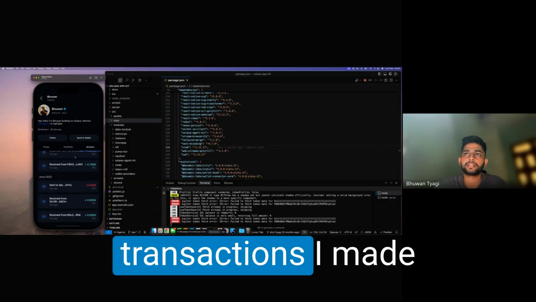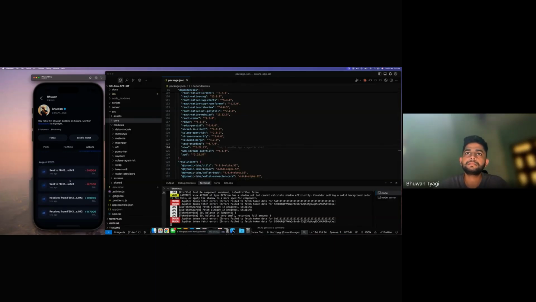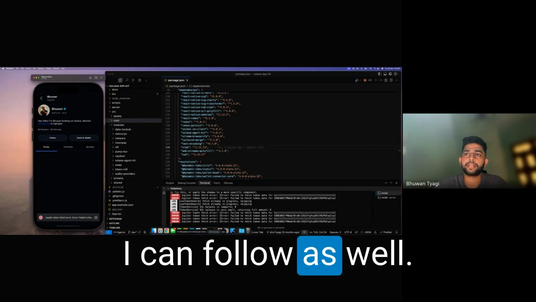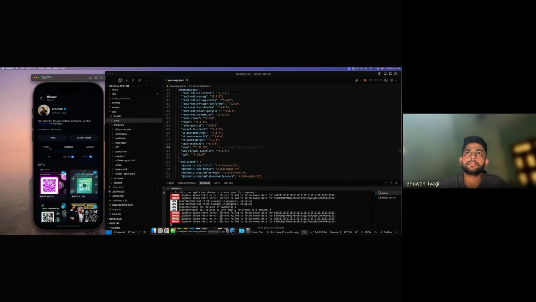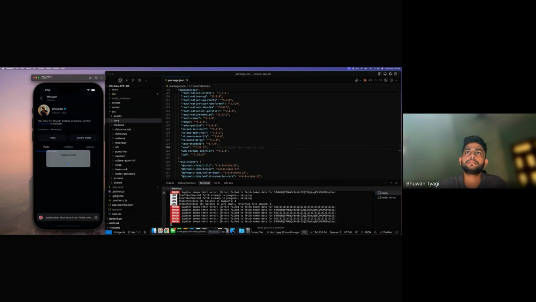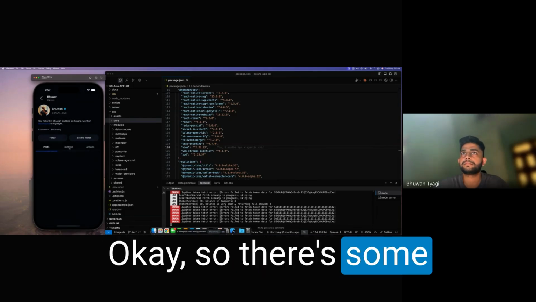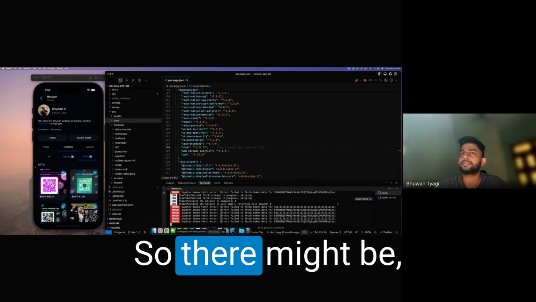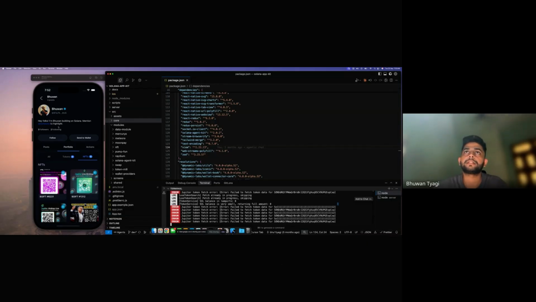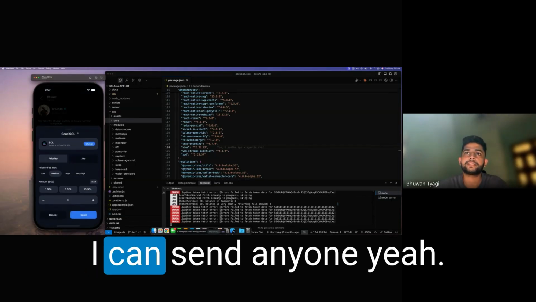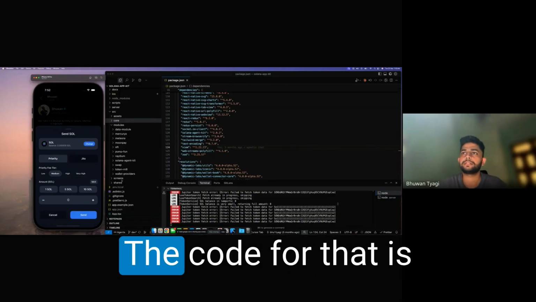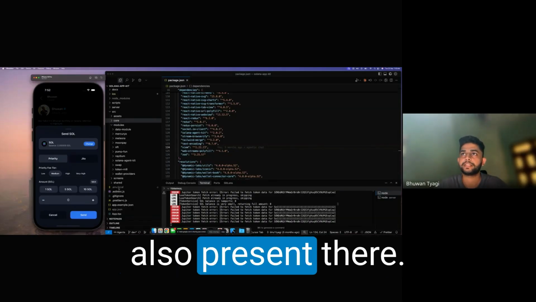And these are all the transactions I made. I can follow as well. Okay, so there's some error in the DB. I can send anyone. Yeah, the code for that is also present here.